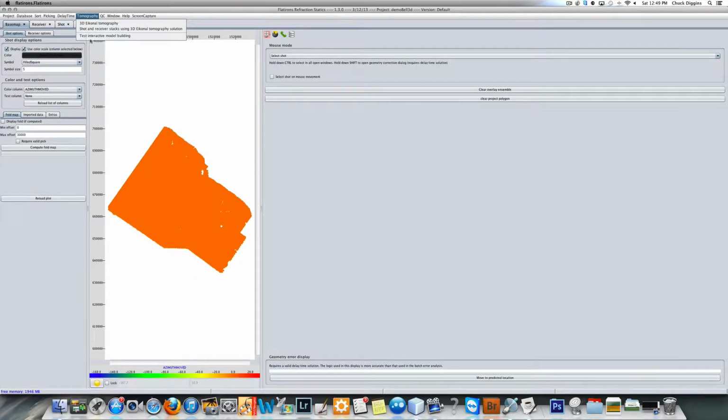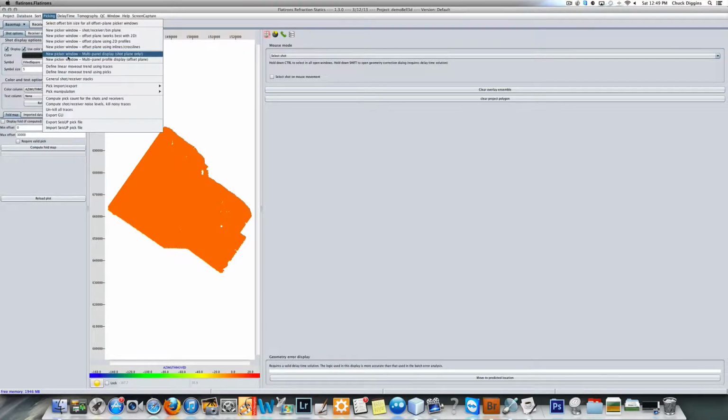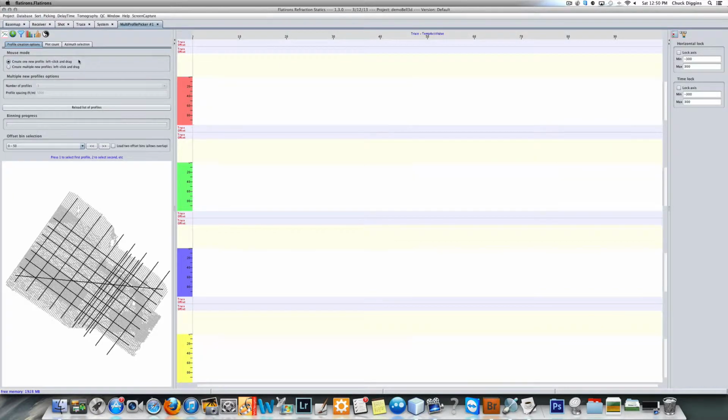Okay, now we're in another data set, and I'm going to go to the picking multi-panel profile display, offset plane, the second one. And as you can see, I've been playing around with this survey for a while. This is a difficult data set. And I have already selected several panels. Again, to do this, you can do it like so.